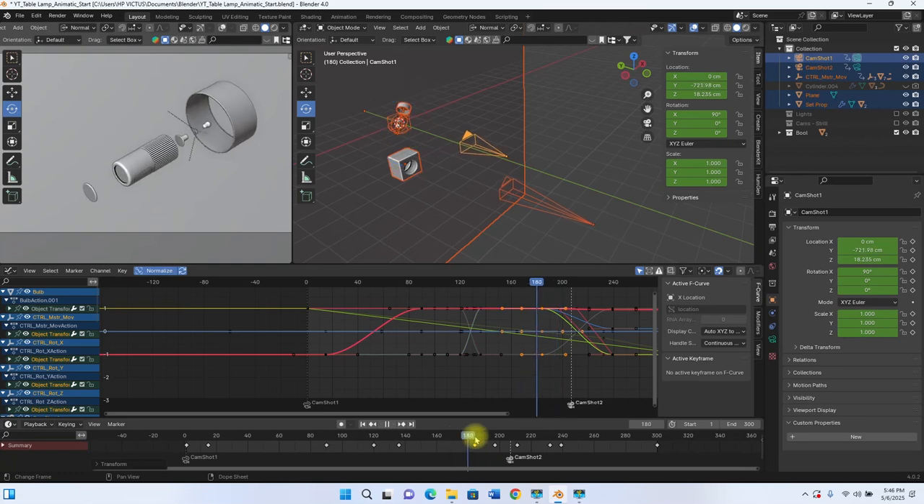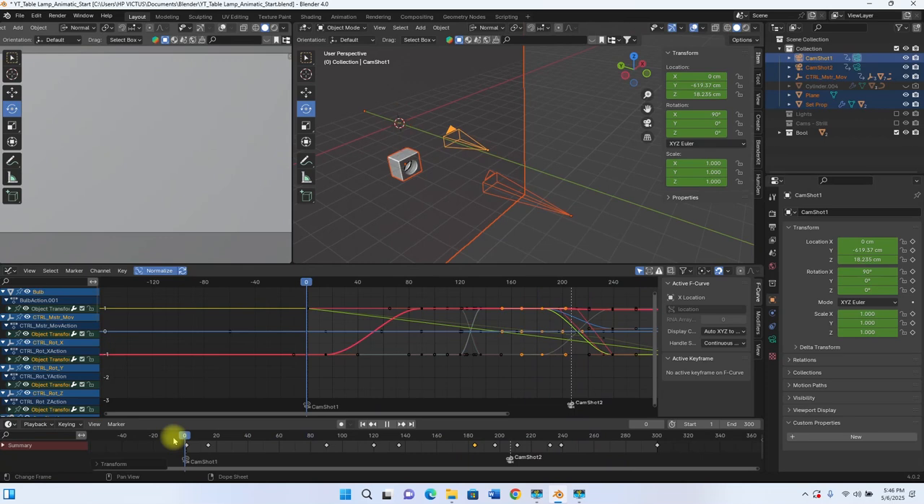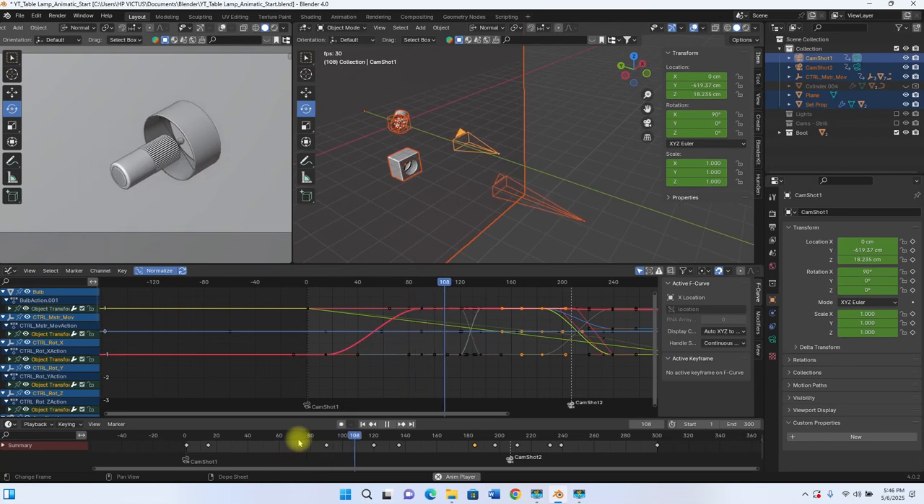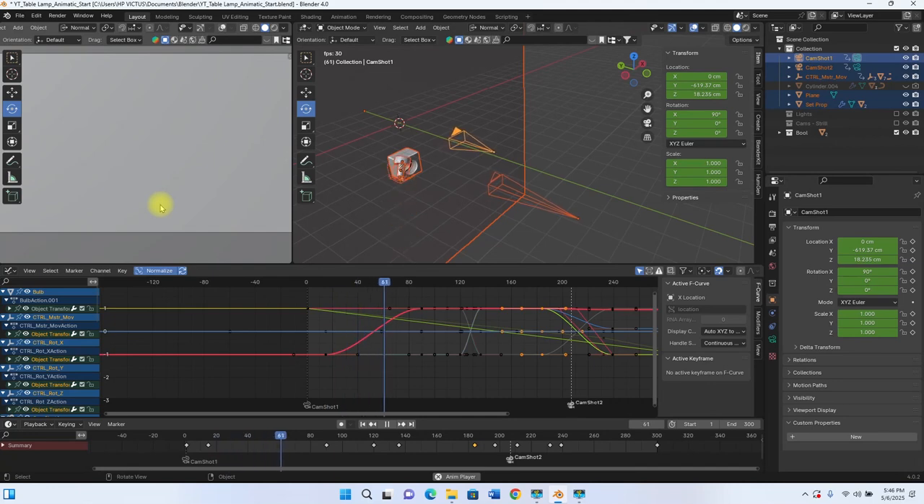If I play through, this is what we have. So if I play everything now, you see that from the fast animation we had, we've now been able to modify it, and then it comes in and settles. So this is the animation for the product review, for the lamp review.